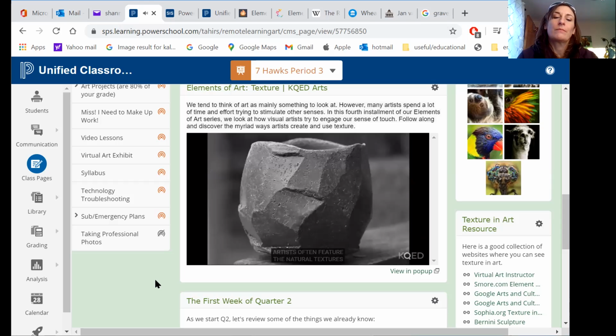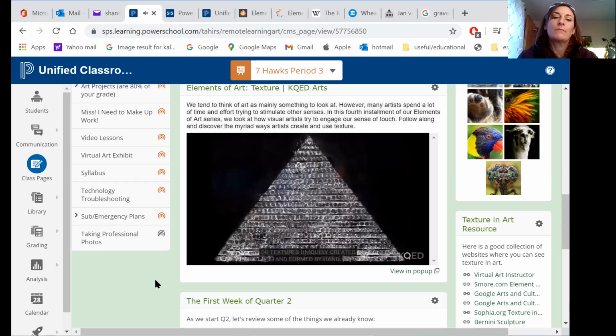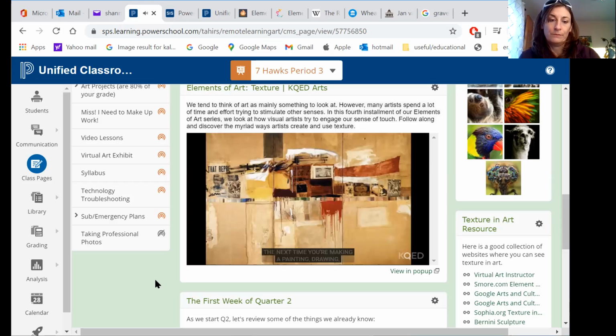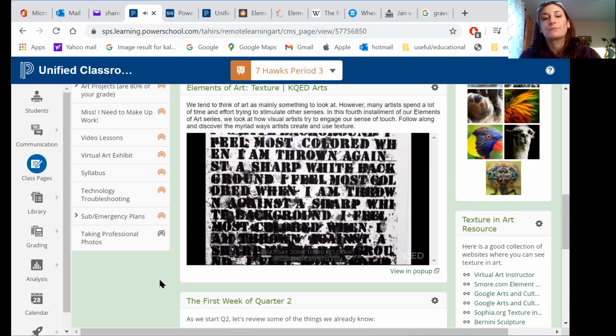Artists often feature the natural textures of the materials they use, or textures uniquely created and formed by hand. Whatever the approach, textures are an expressive tool artists use to reinforce their overall messages. The next time you're making a painting, drawing, collage, or sculpture, find a way to incorporate textures that say something relevant and important to you.